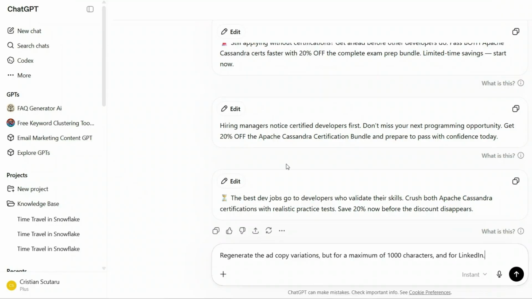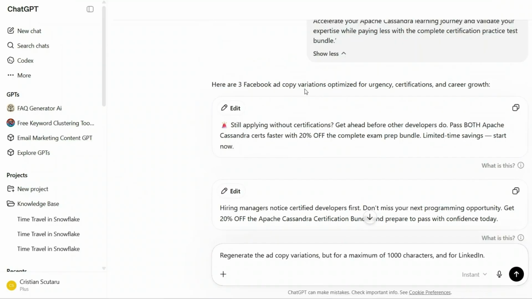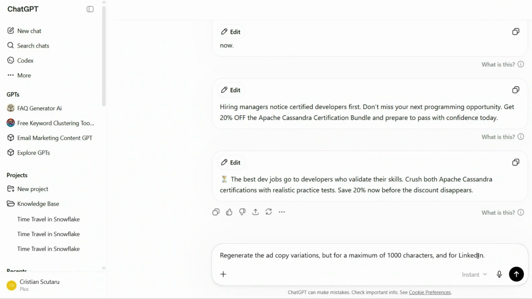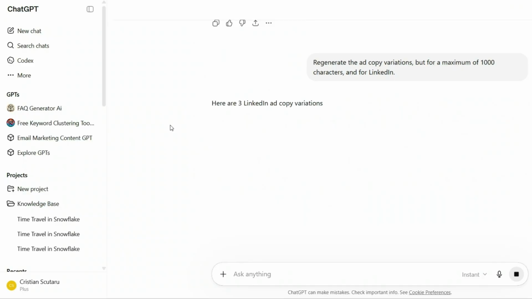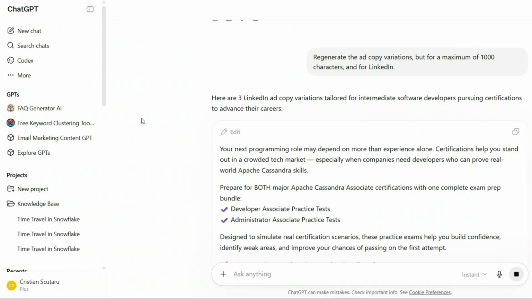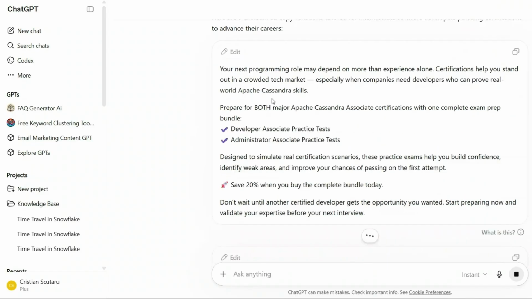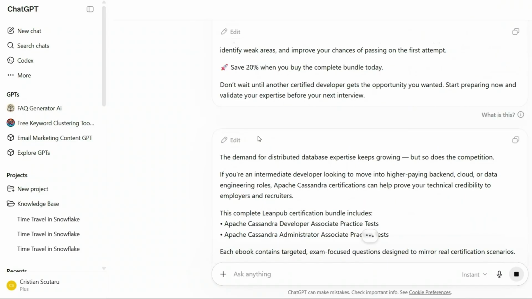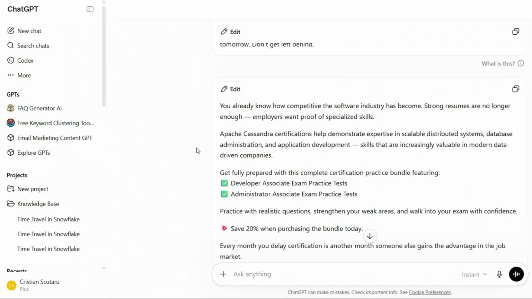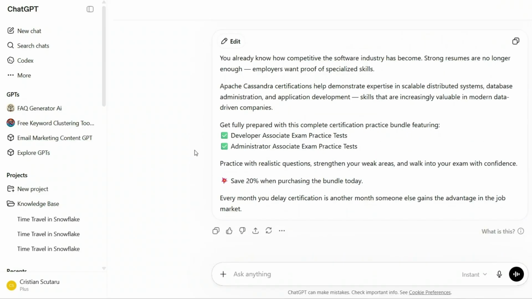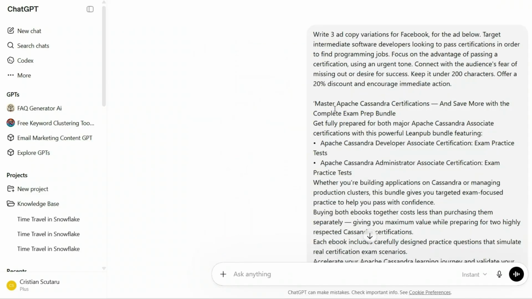So let's say I am happy with the way the ad copy variations have been generated for Facebook, but I want to generate something for LinkedIn. So I can say this: regenerate the ad copy variations, but for a maximum of 1000 characters, and for LinkedIn. Because I can post them as articles, let's say, on LinkedIn. They are not necessarily ads. You can see the text is longer and more structured, and once again I will get three different ad variations. And just like before, you can specify a different tone, a different audience, and so on.